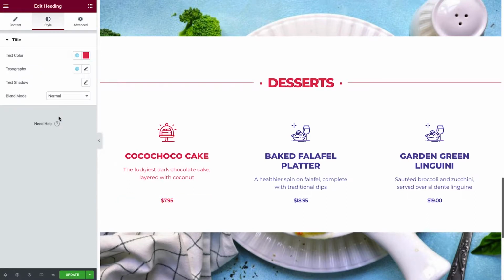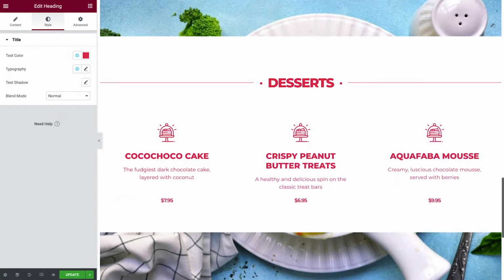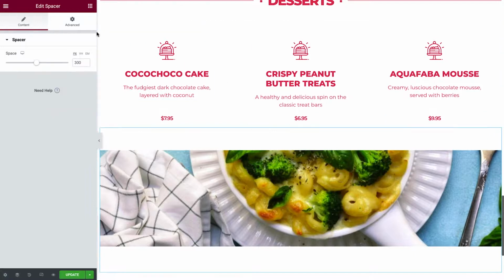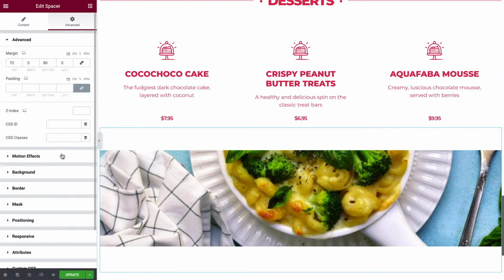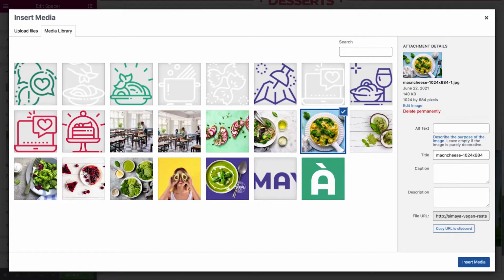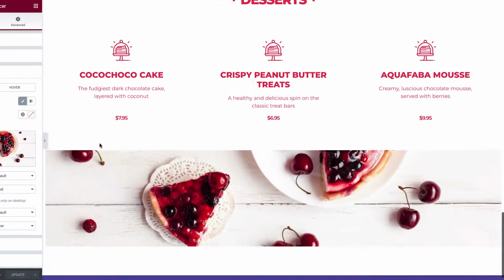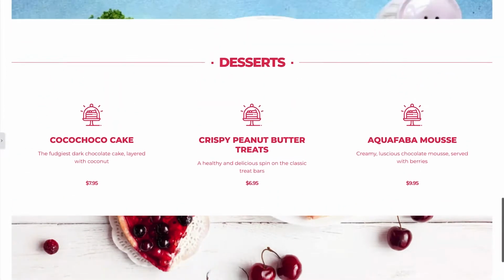Repeat these steps for the next column and the following one. All that's left now is to change the spacer image. Select it and in the Advanced tab, under Background, use an image of your choice. Great! Let's take a look at the page. Looks good enough to eat.